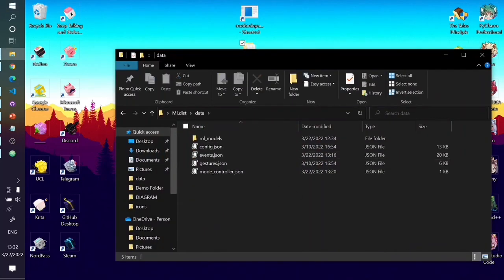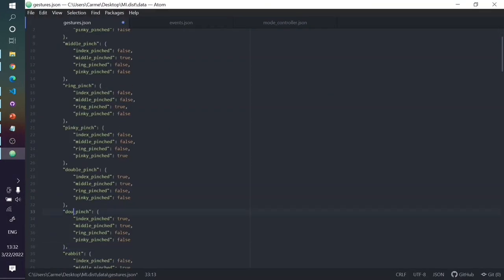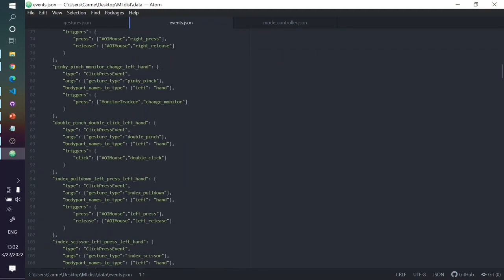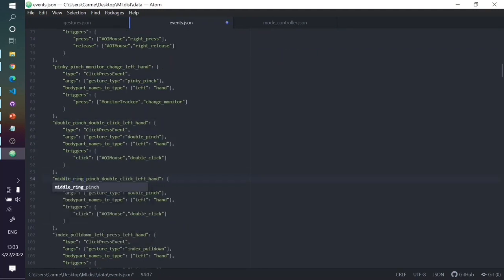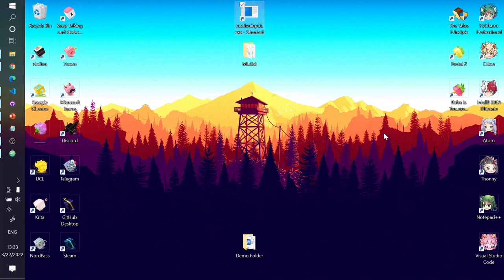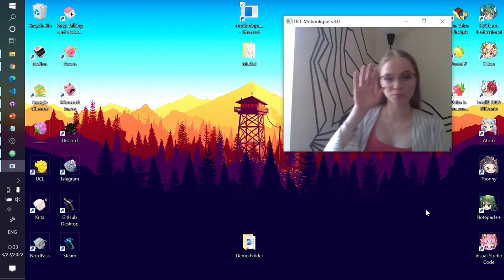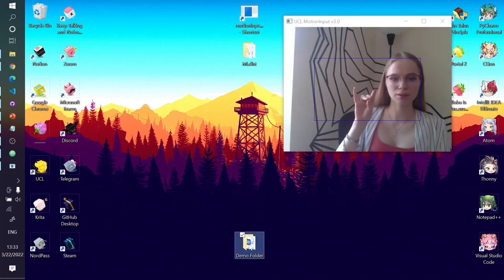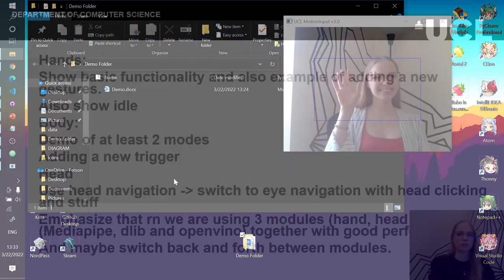I would also like to demonstrate how easy it is in our system to add a new hand gesture, like for example middle and ring finger pinch, then use that gesture in a new event, let's say a new type of double click, and then use the event we just created in place of our previous one. And all of that by just changing some JSON files and not having to recompile any code.